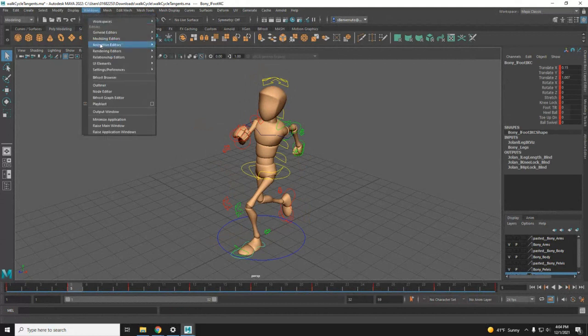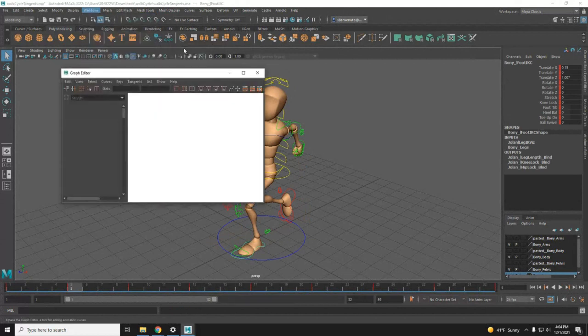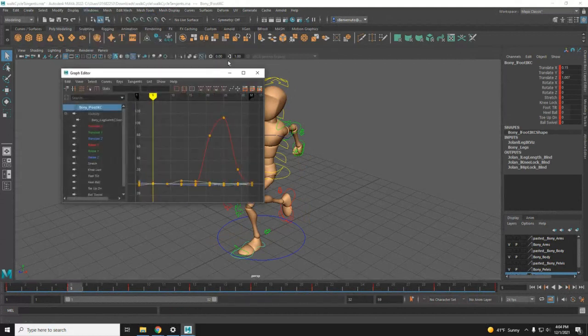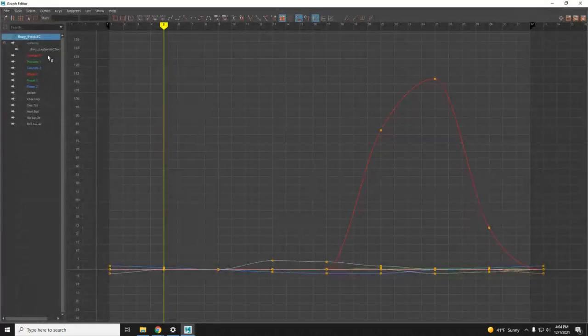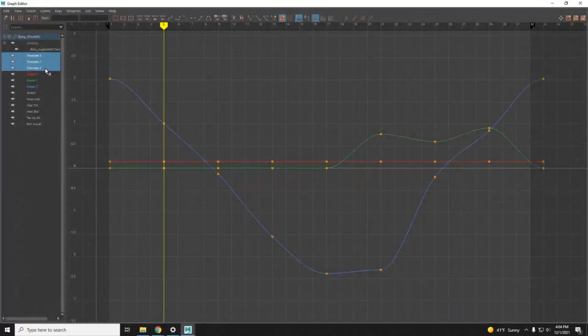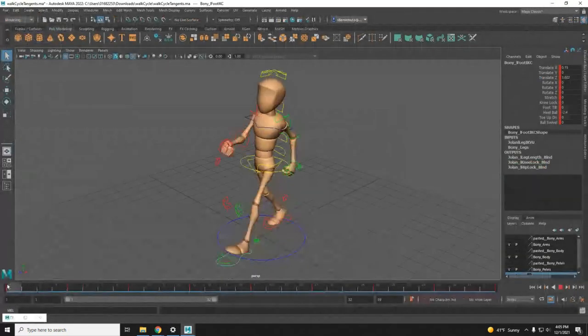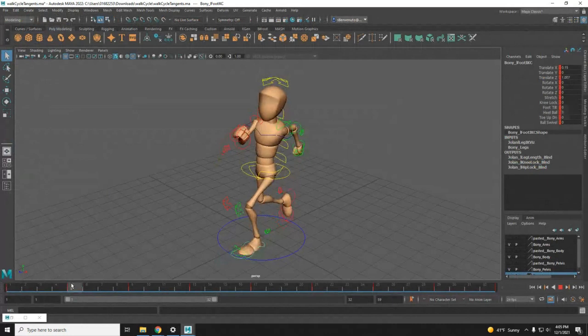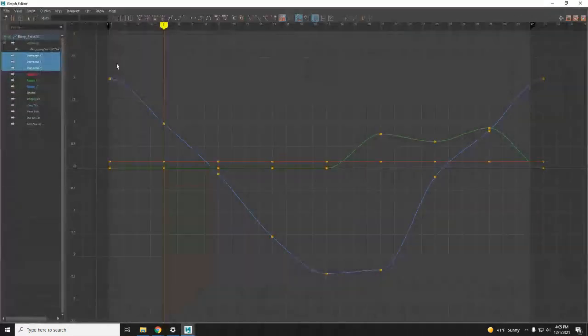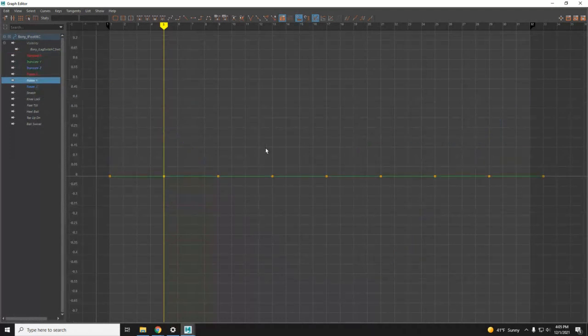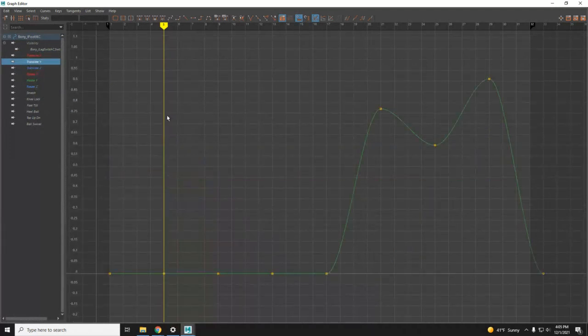Think to yourself, all right, where's my translates? Ask myself, when is this foot landing? Okay, it lands here. Here we go. This is the rotate Y. I mean, translate Y. Yikes.